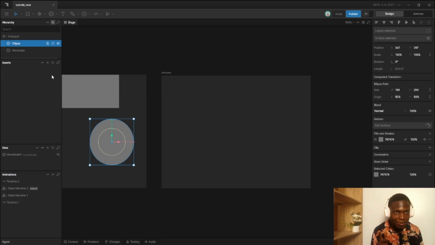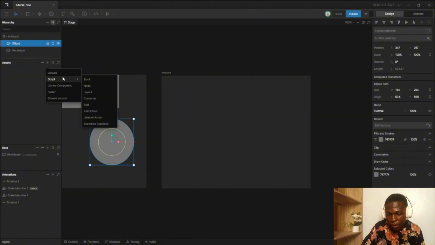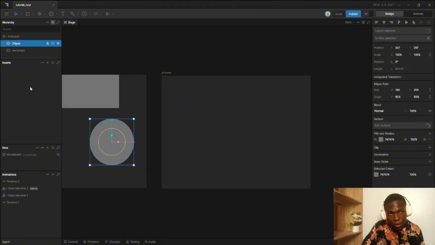So these are just the things that you can upload. You can only upload sounds, fonts. You cannot upload EPS files. You cannot upload AI files. I mean Adobe Illustrator files.